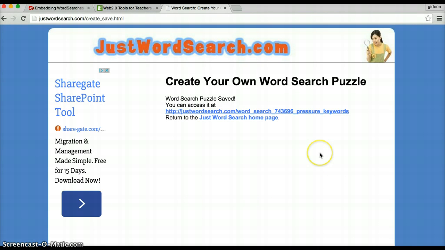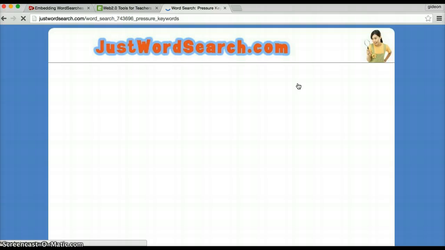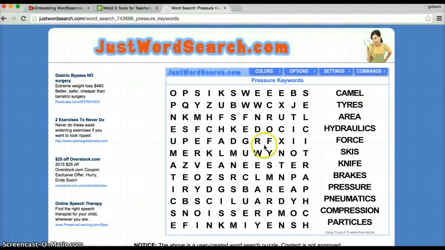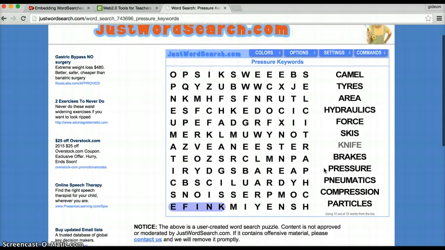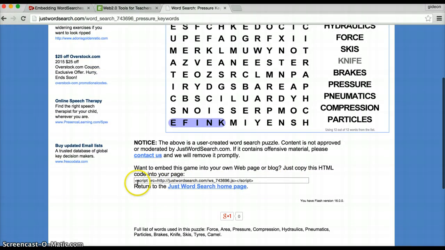And when I create the puzzle, it tells me that I can access my puzzle at this location. So I'm going to simply click on it like this. And here we go. Here is my puzzle. And let's just try and find one of the words. Where are we? Oh, it goes backwards as well as forwards. I think there's knife. So if I click on there and drag across and let go, you can see it's highlighted.